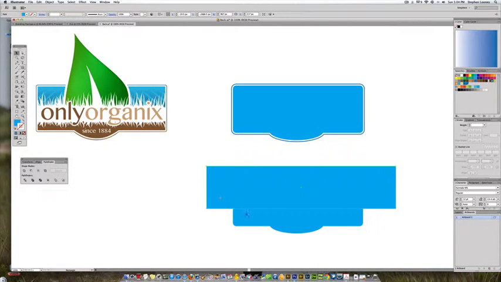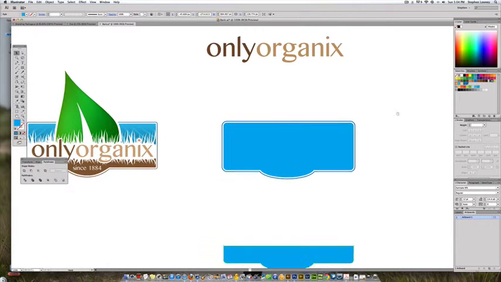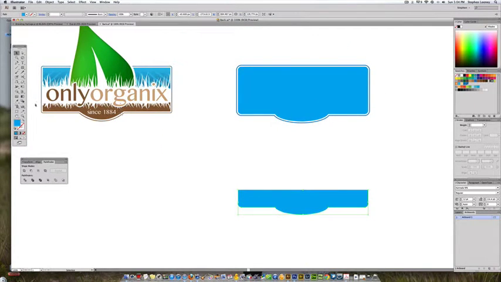So now I have these two shapes. I'm going to select them. I'm going to come into my Pathfinder and minus the front. I'm going to take this shape and fill it with brown. Let's see. Sample my old brown, and I will put this up like so.